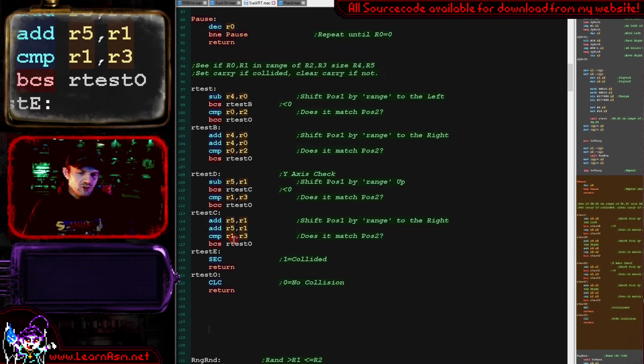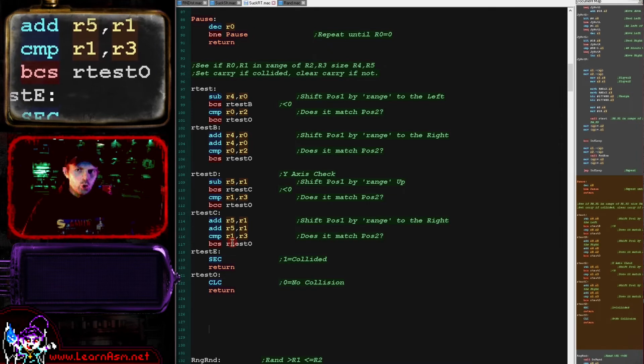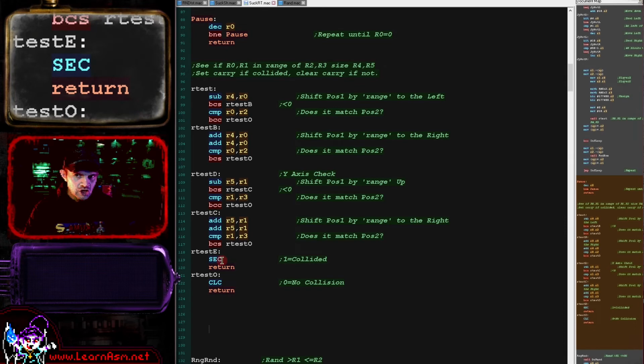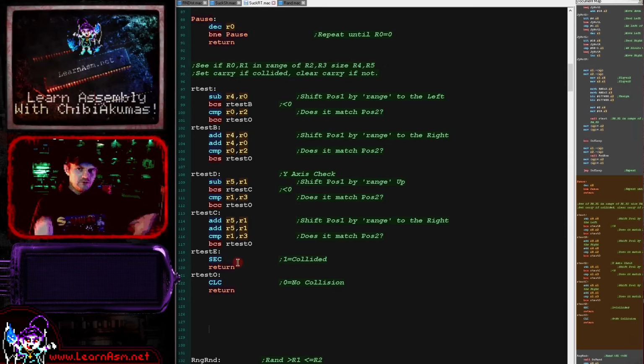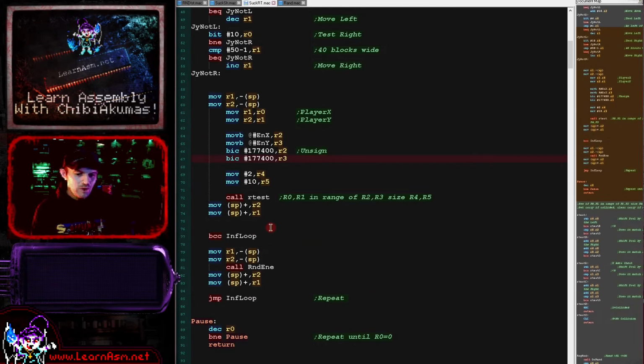Now, if at no point here we have gone out of range, then we're clearly in range on all sides of our object. In that case, we are setting the carry and we're returning, and that is saying that the two objects are within the specified range. And so that's how we are doing this. And in this case, for this game, we're using it to detect when the player has shot the bat.